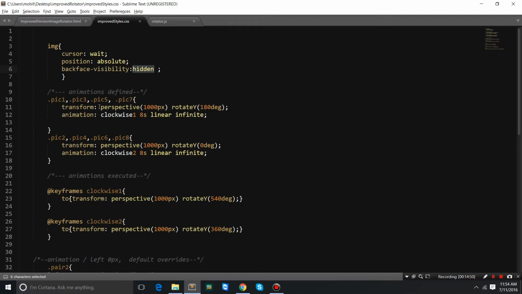Right? Makes sense? Right. So for all these 4 pictures that are lying atop in the pairs, 4 pairs, no rotation. For the ones that are lying at the bottom of the pairs, 180 degrees flip, and whatever flips cannot be seen, back face visibility hidden.